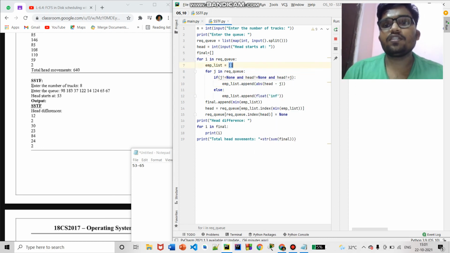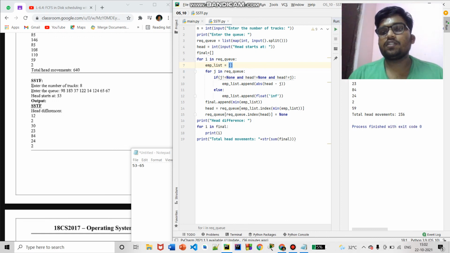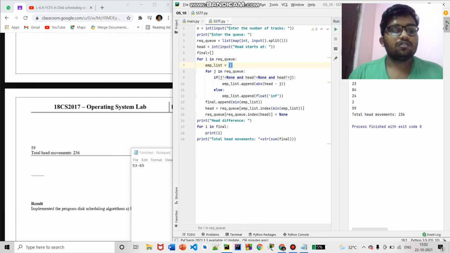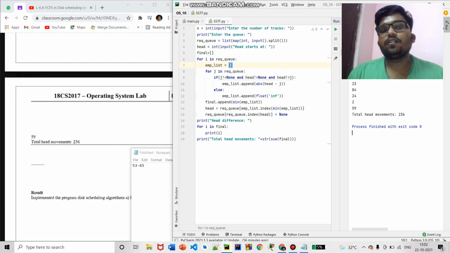Now let me run this. For the output, number of tracks is 8, queue 98, 183, 37, 122, 14, 124, 65 and 67. It starts at 53. Now we can see the total head movements, that is 236. I hope all the results were correct, and thanks for watching.